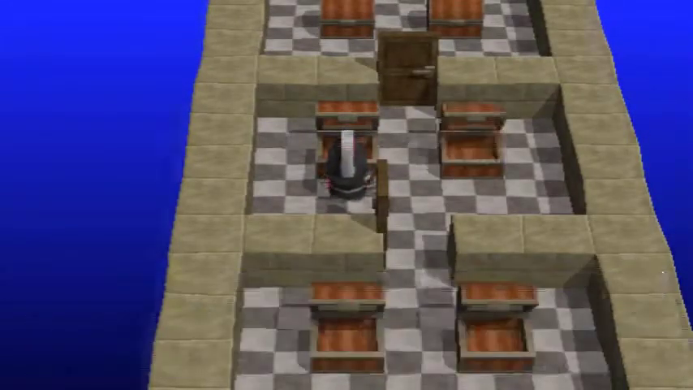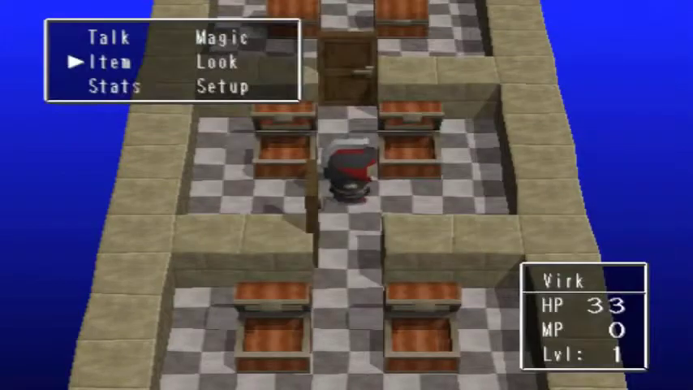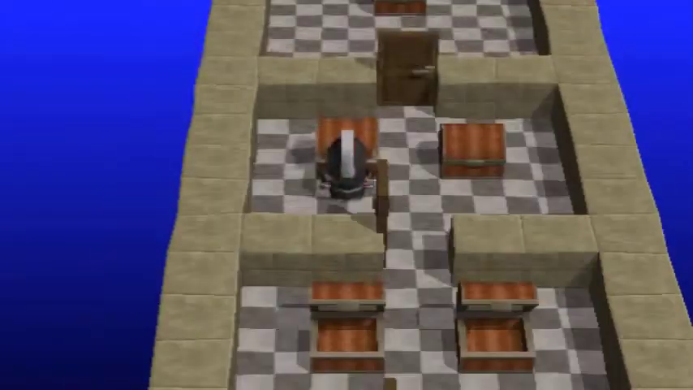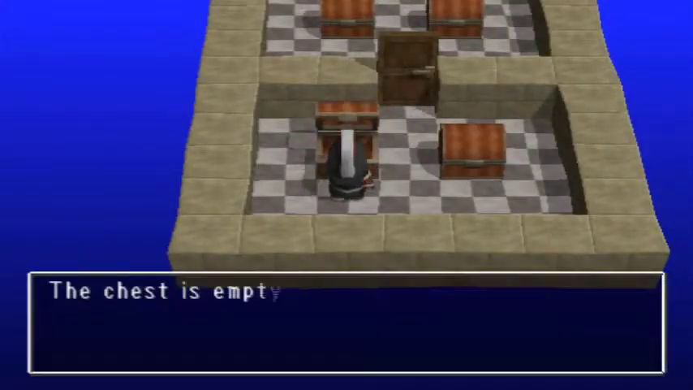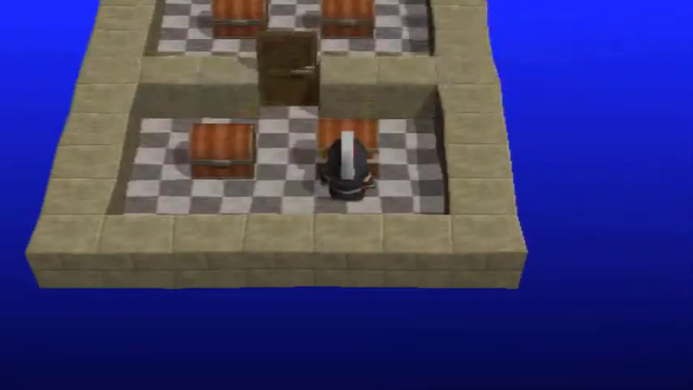So, got a key. Let's go through. Let's see if we can win. I just want to see if we can win here.